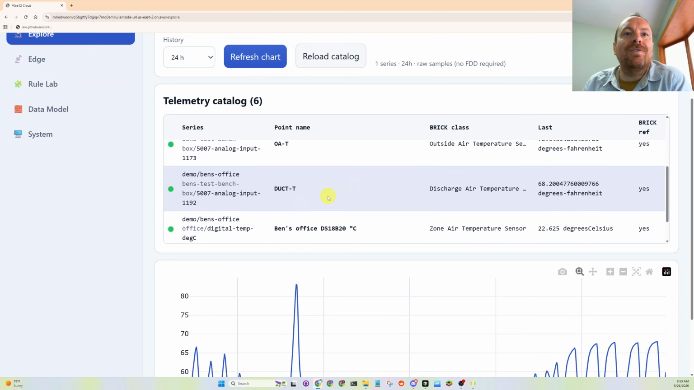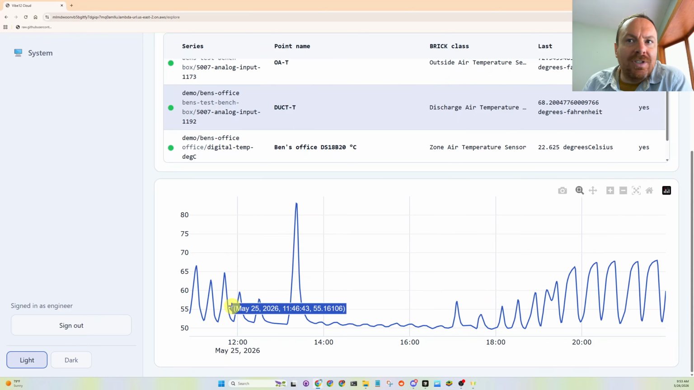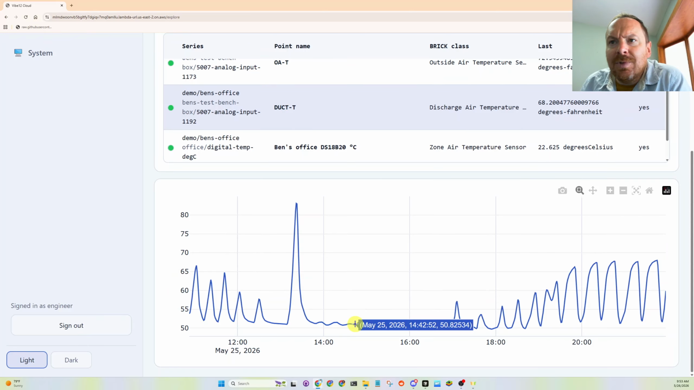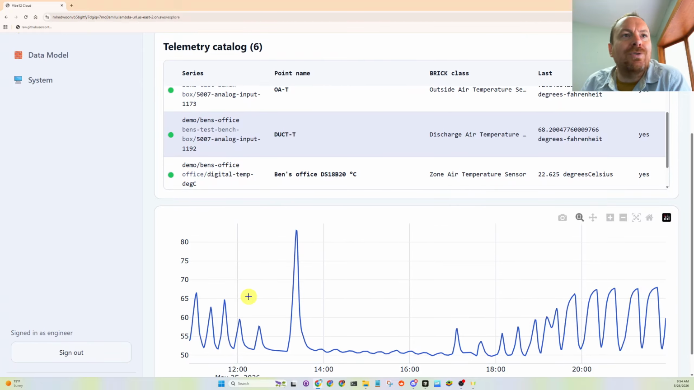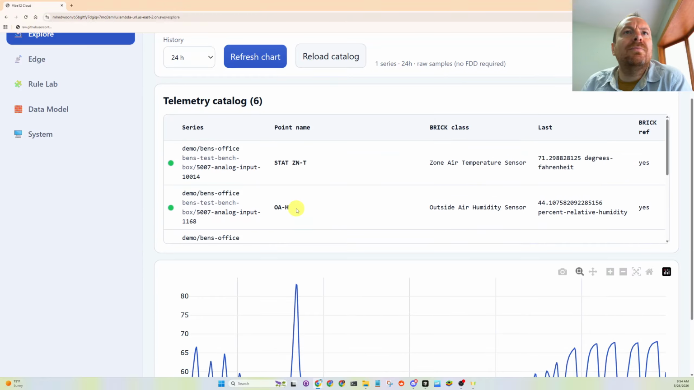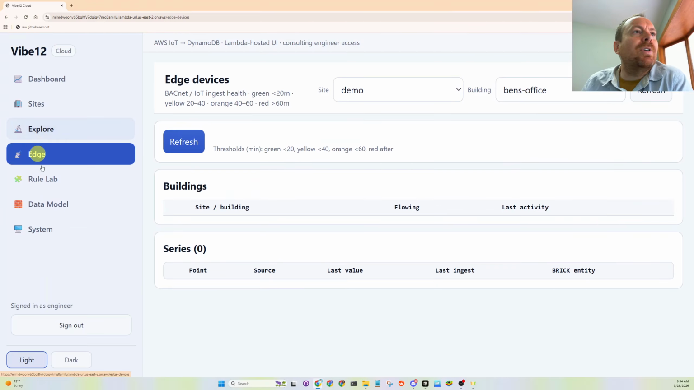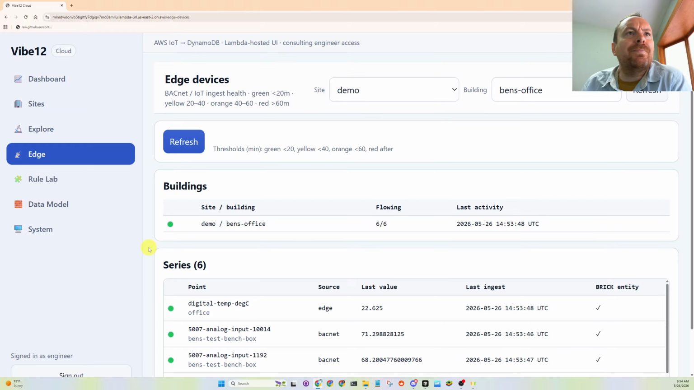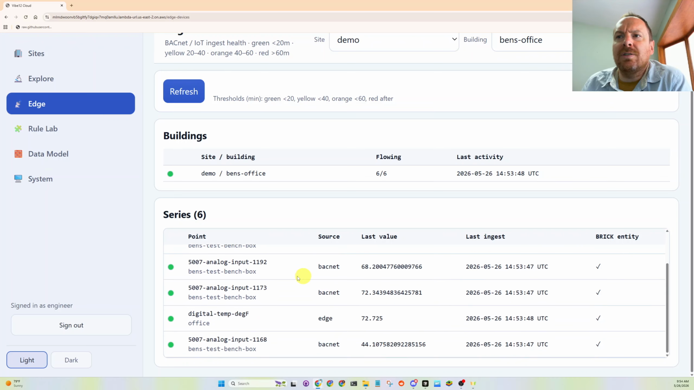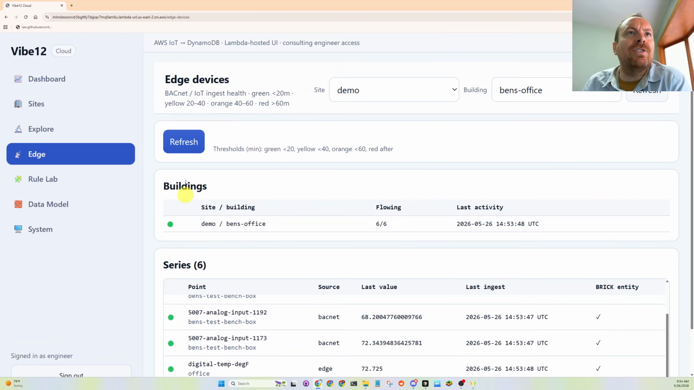Codex did all of the data modeling for this, and then if we just look at the duct temp, which is just a duct probe stuck into the grill of the air conditioning vent in my office. Yeah, it discharges 50 degrees. It's really cold. Pretty cool. What I wanted to show you is this is just another little dashboard about the edge device.